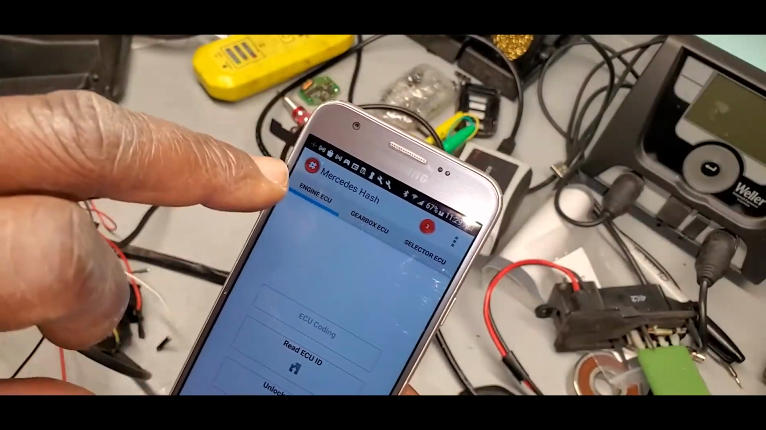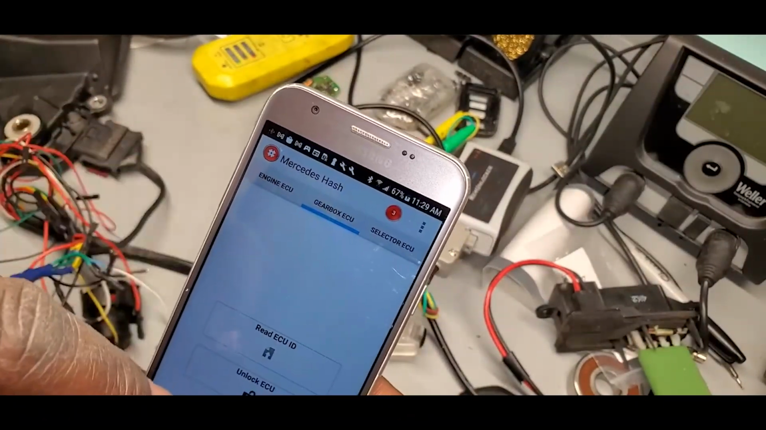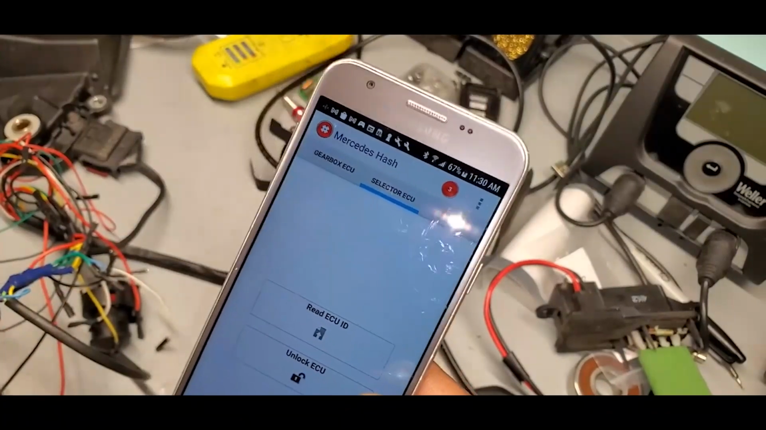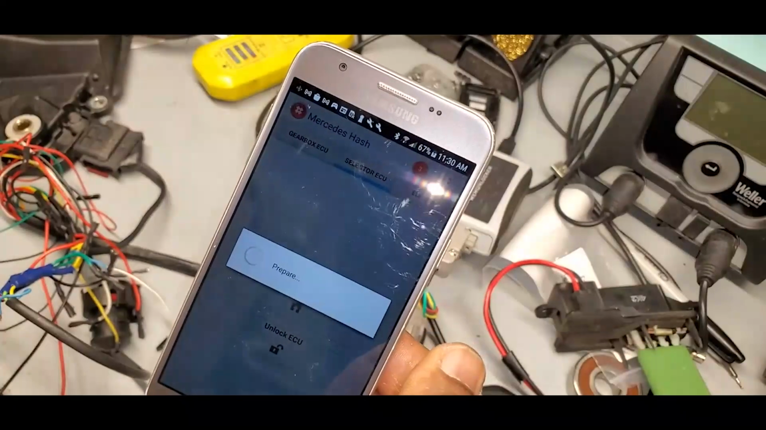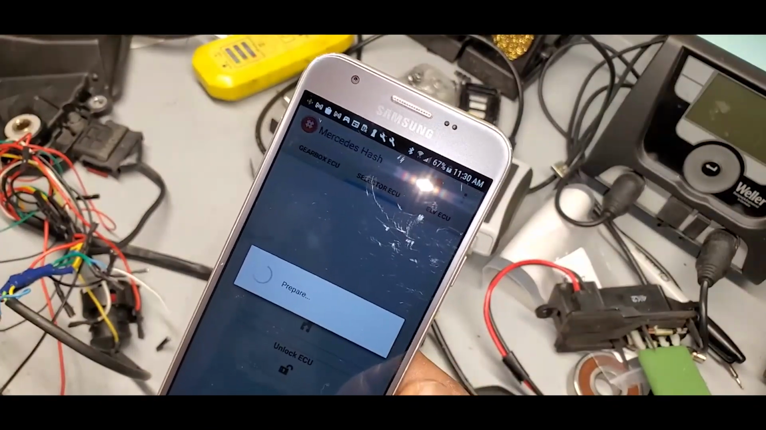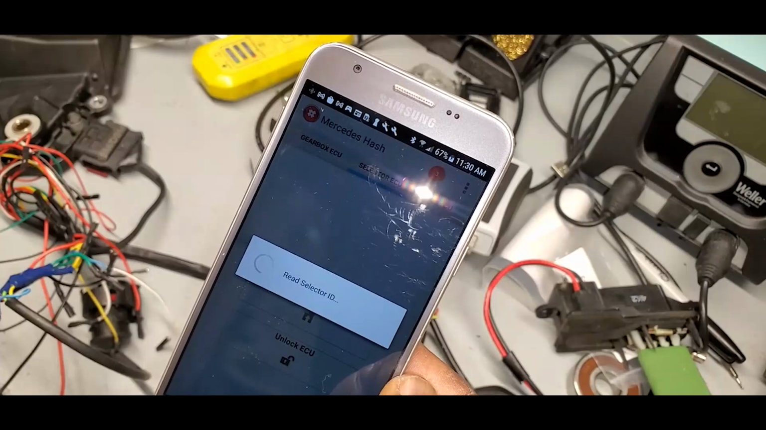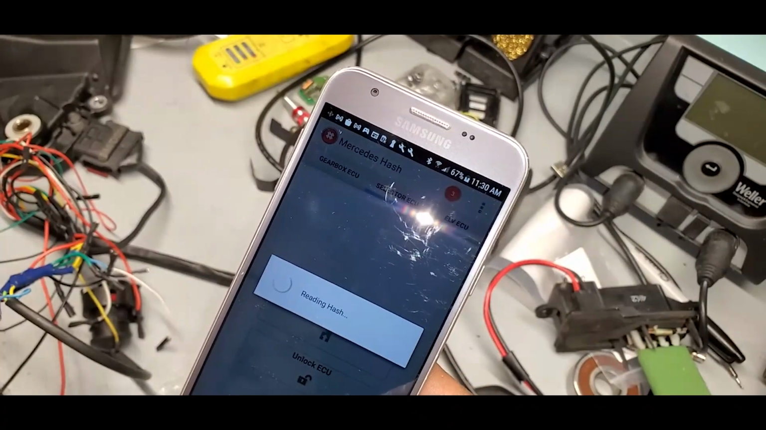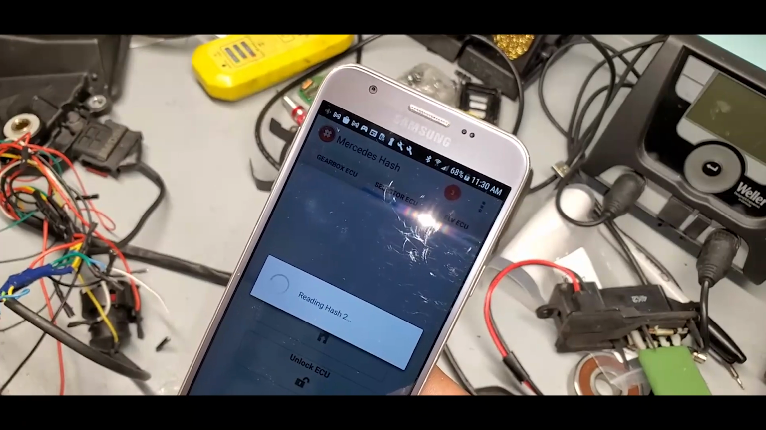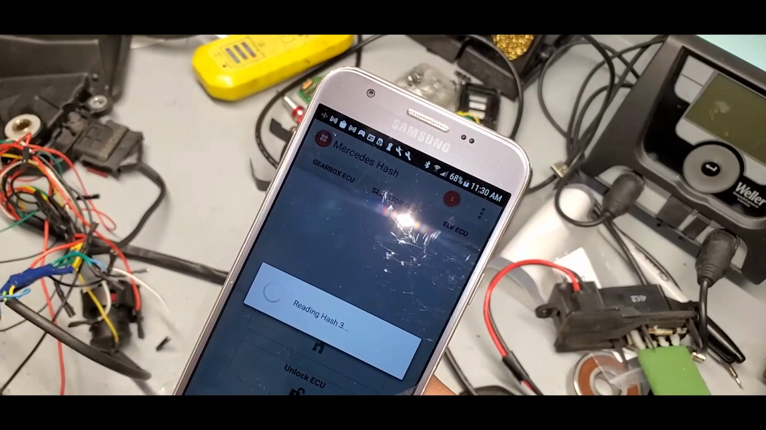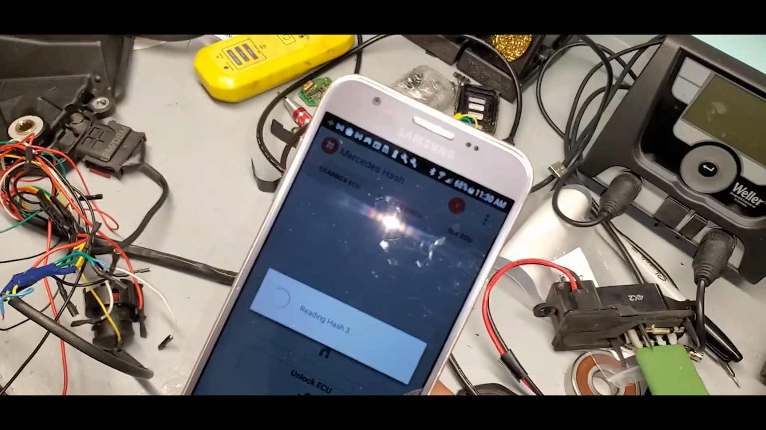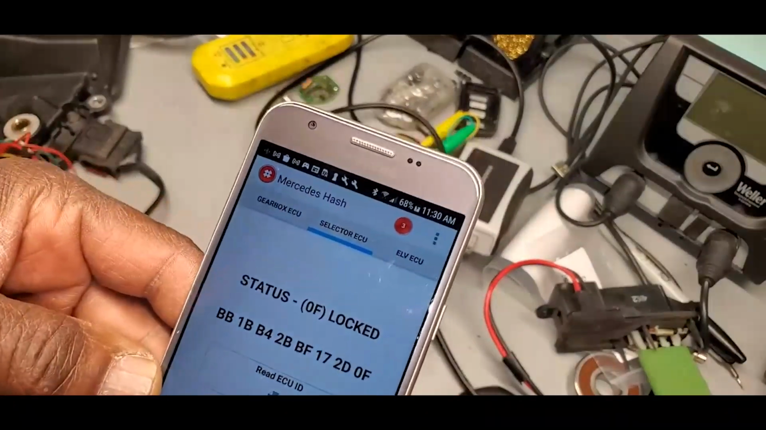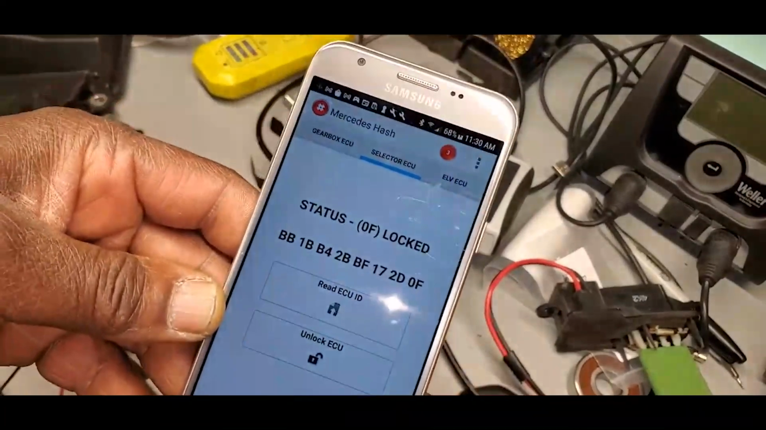Here, I have engine, I have gearbox, and I have ECU selector. I need to use the ECU selector. Then I will read the software. As soon as I read the software, it will populate in this area that everything is correct. Reading MP hash, MP hash 2. Okay, you see there now, I have everything here. It's locked. You see?